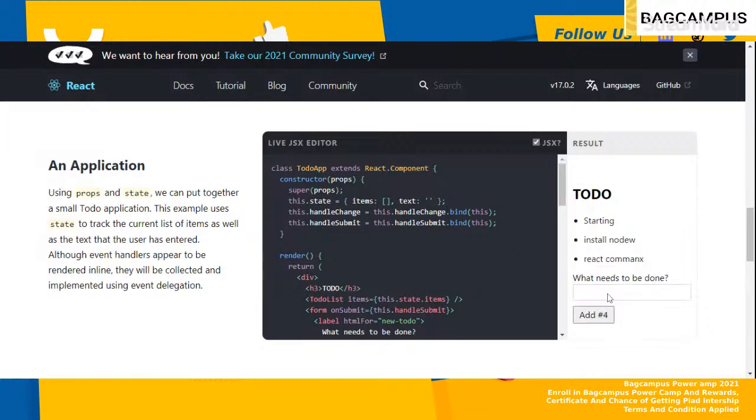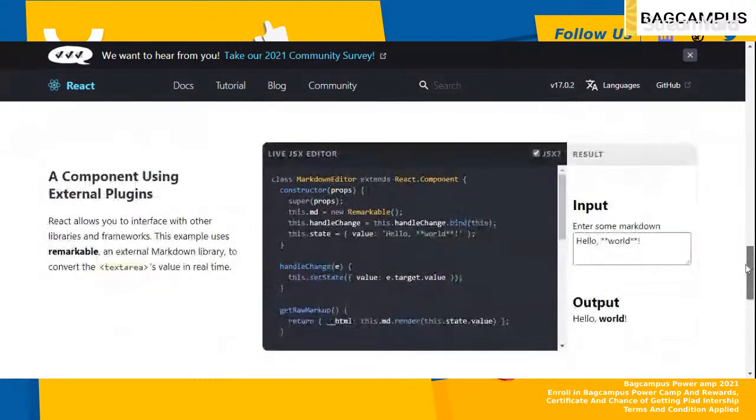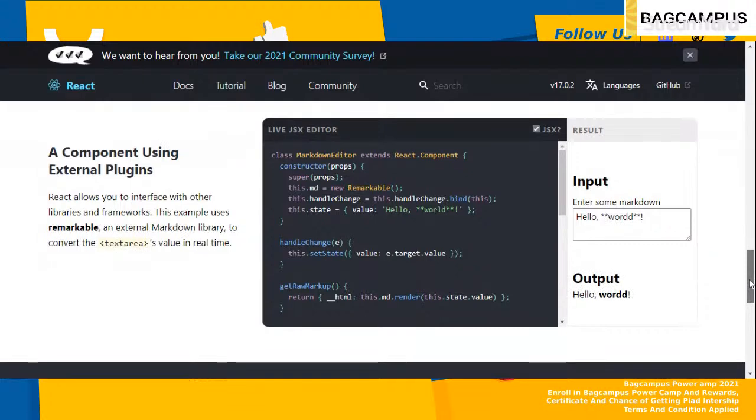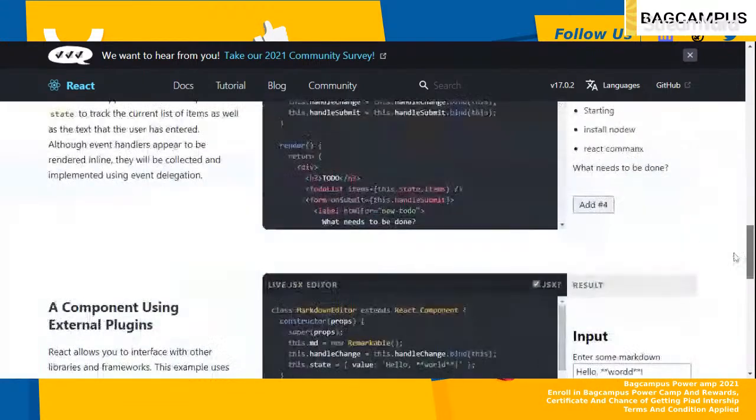We can just play with this on the website reactjs.org. It's the official website. Also, you can see that there's a lot of things up here. Whatever you change in this input, you'll find it here. So you can just explore this code.